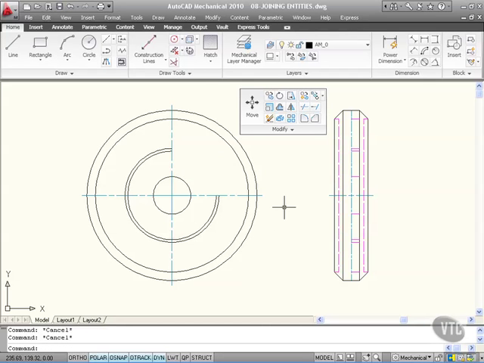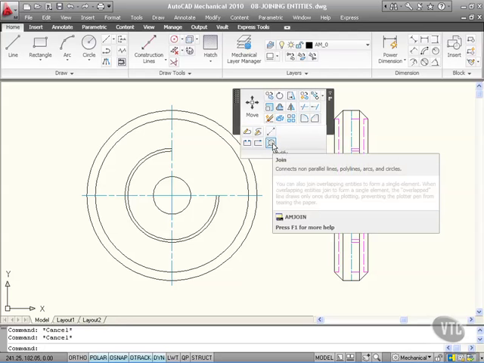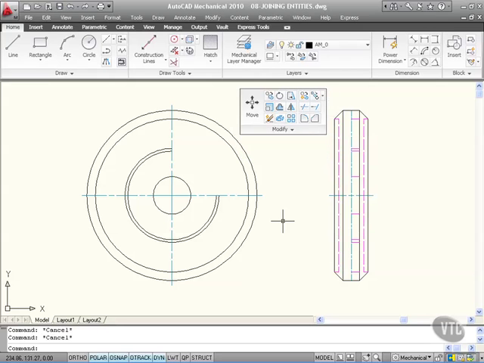I'm going to cancel the join command that I've used by pressing escape a few times. I've got this join command here on the Modify panel. If I hover over it, as you can see there, it says AM join, AutoCAD mechanical join. It's different to the regular join command. So I wouldn't use that join command to join my arcs or close any arcs.